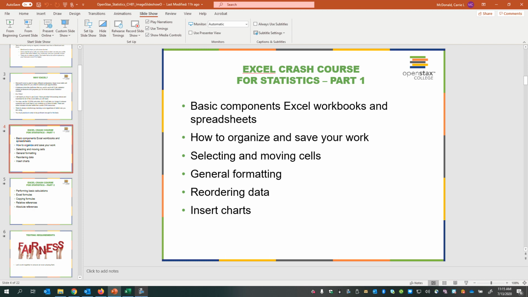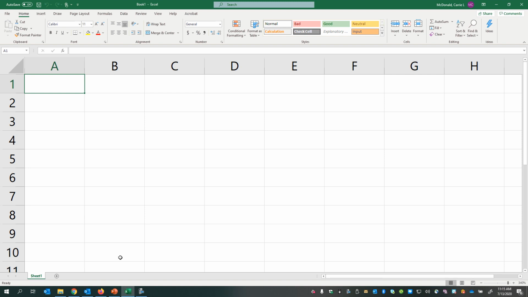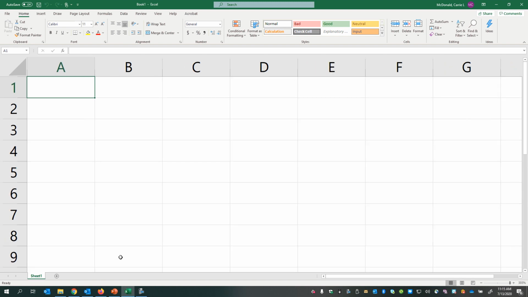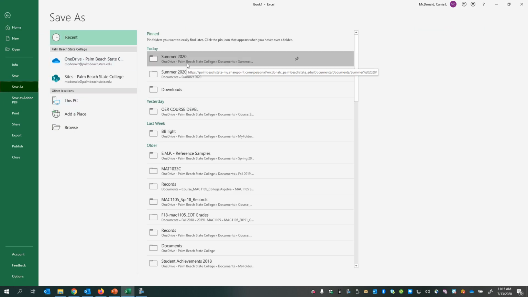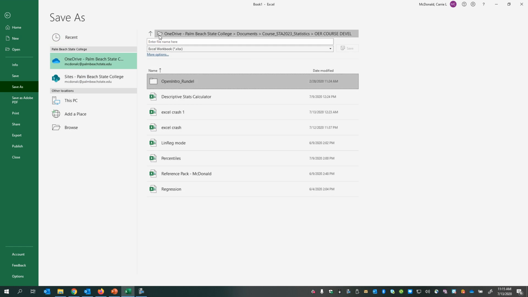Here is an Excel workbook. The first thing I'm doing is holding the control key and rolling my mouse wheel so that I can see what I'm doing a little better. The next thing I'll do is save it somewhere that I know I'll be able to find it again so that I can refer back to my work.